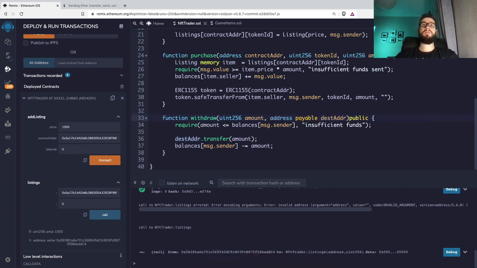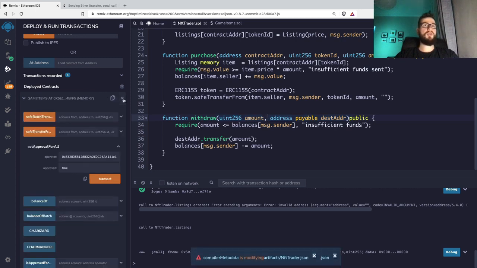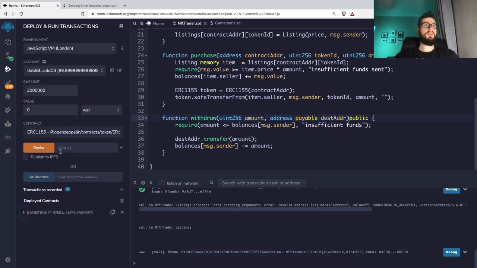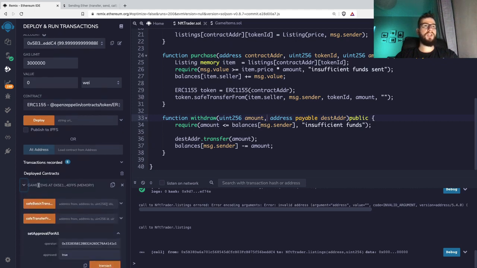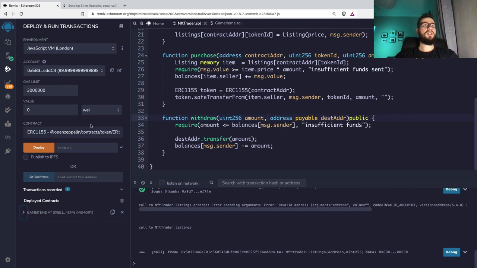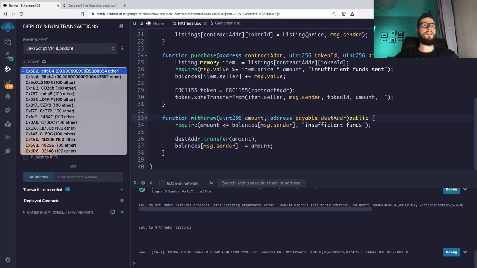So now I think it's the perfect time to actually deploy the NFT trader smart contract again. I will maybe keep the game items, so I will keep that smart contract, and here I will use the JavaScript virtual machine, so I have some wallets here. So don't be surprised that I'm not using MetaMask, because I'm just testing and showing you right now how to use Remix and how to write the code.